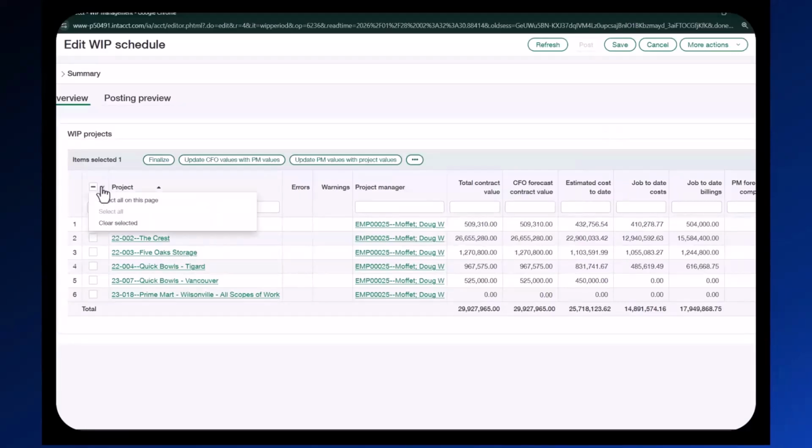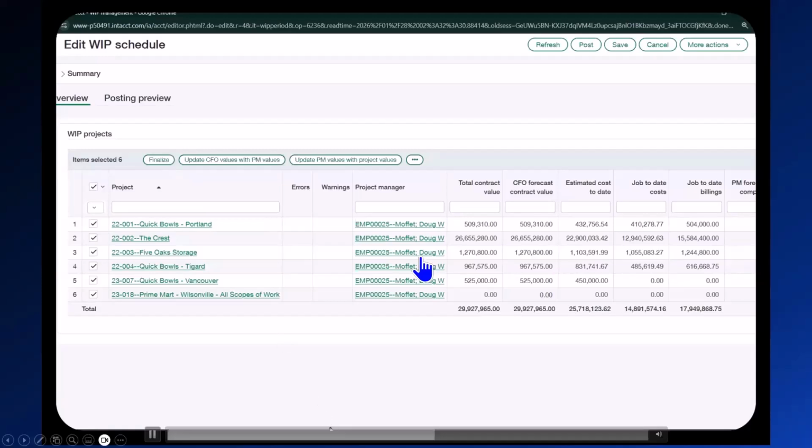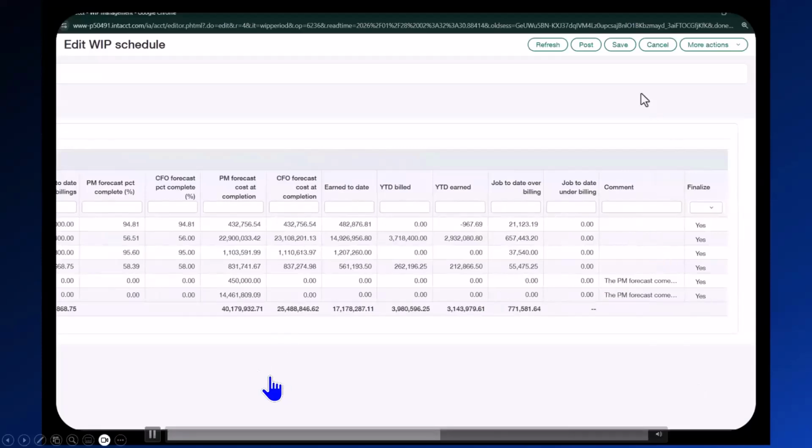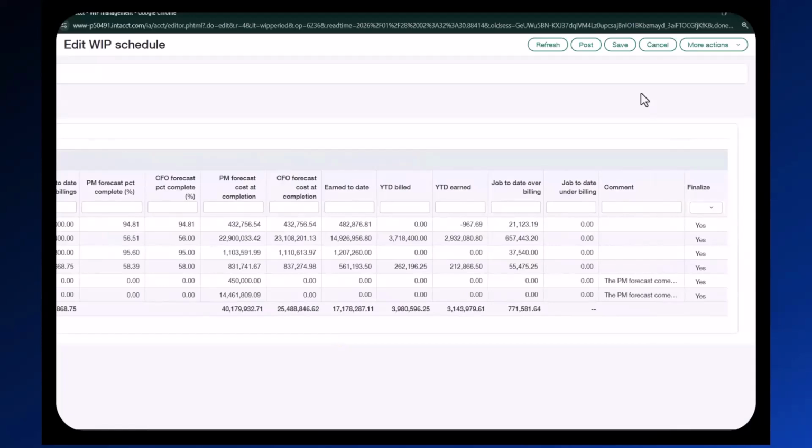We can also select all when we feel like we've got the information in the WIP schedule the way that we want it to be, and then finalize the WIP schedule so that now we can see that everything has been final. I'm going to pause here for just a moment and point out that there is a comment column there where entries can be made that carry over into the next period schedule. So if adjustments to the WIP schedule are made by the CFO, for instance, and they need to be reviewed the next period, those can be entered as comments there so that the CFO is reminded to do so.